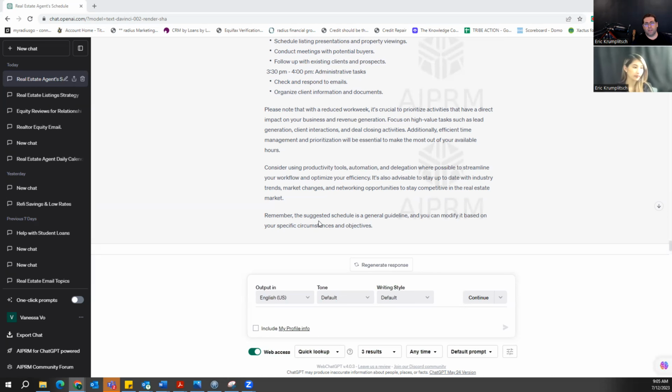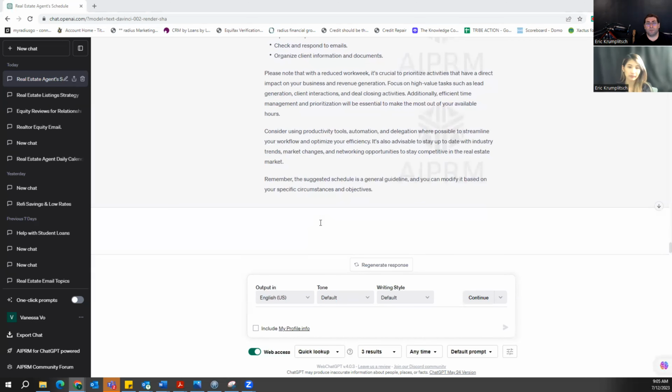A ton of equity. And so we need to do equity reviews, whether you're the loan officer or a realtor, but realtors definitely have to do it. This is part of their job. So Vanessa, what do we do to go ahead and figure this out?